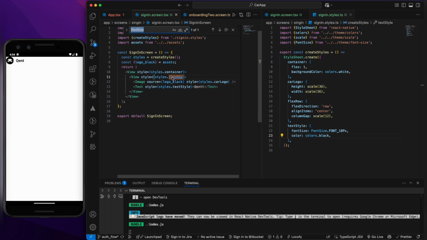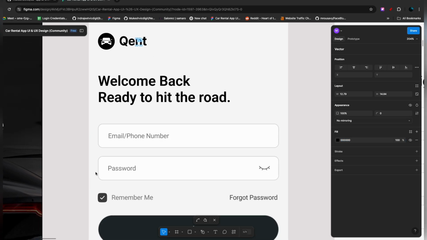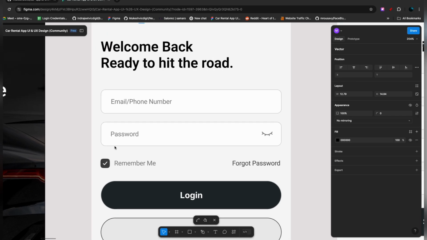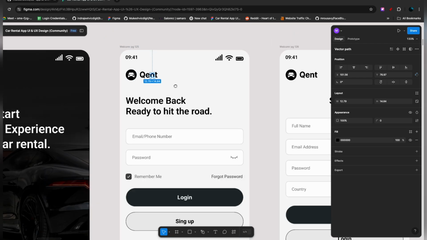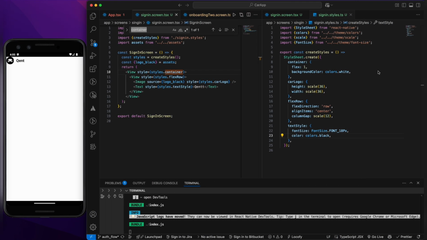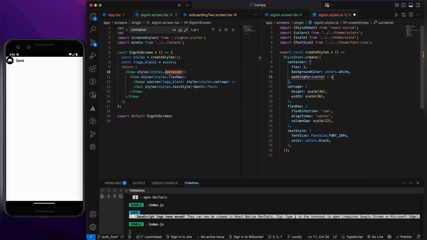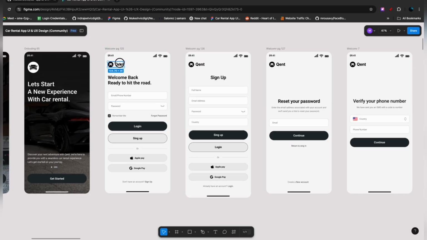Now what we have to do, if you can see, they have given some space, like it's aligned in the same line, the vertical line. So we can see how much space they have given. There is around 12 or 16 space from left and right. So let's add that space. For that we'll be using padding horizontal scale 12. Yeah, now for this flex row we'll also be adding padding vertical scale 12. So yeah, looks good, but I can see that the font size is not matching.